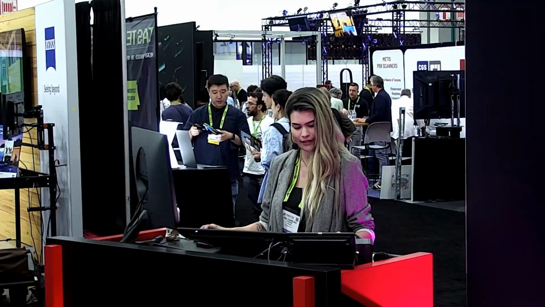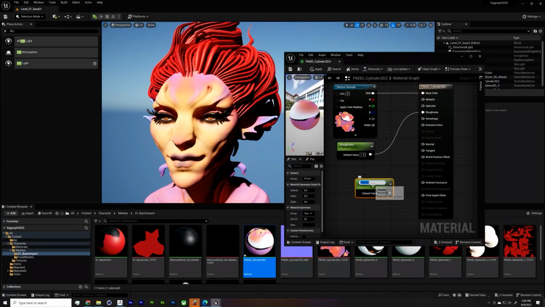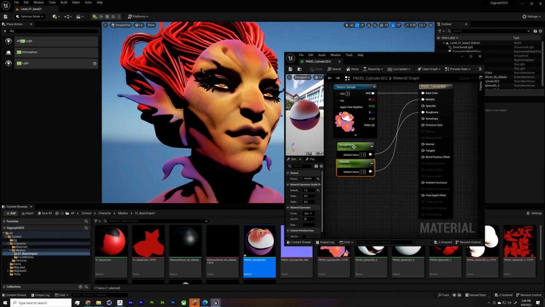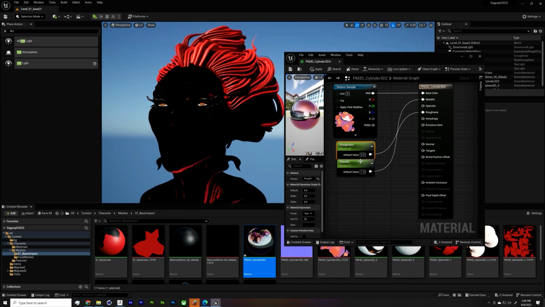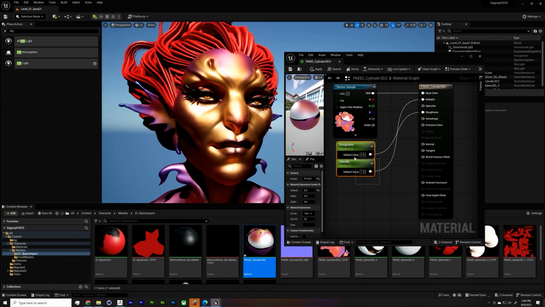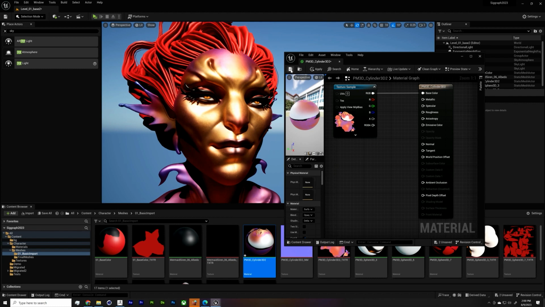Same thing can be said for metallic. Right there, 0 being not metallic at all, and 1 being the most metallic. It's almost too much. I probably need the roughness to be lower in order for it to actually look metallic. And you can play around with this. So this will get you pretty interesting results right off the bat. This is not what we're doing today, though. I just wanted to show you all that.